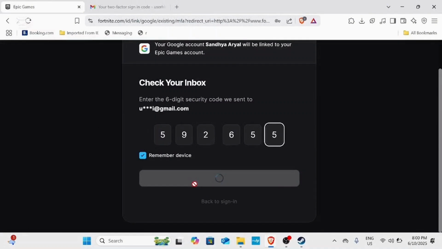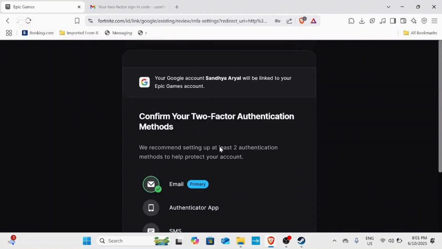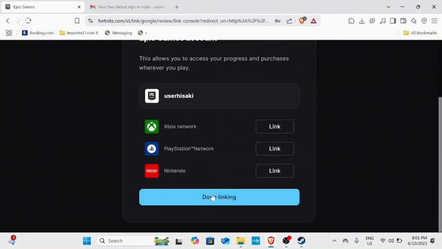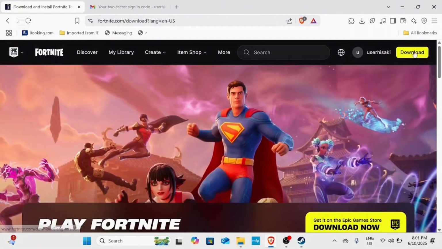Then click on continue. Then you need to go ahead and click on yes, continue. Then you can go ahead and click on confirm. And once you are done, you need to click on done linking. Now that you are signed into Fortnite, you need to simply go ahead and click on download option over here.